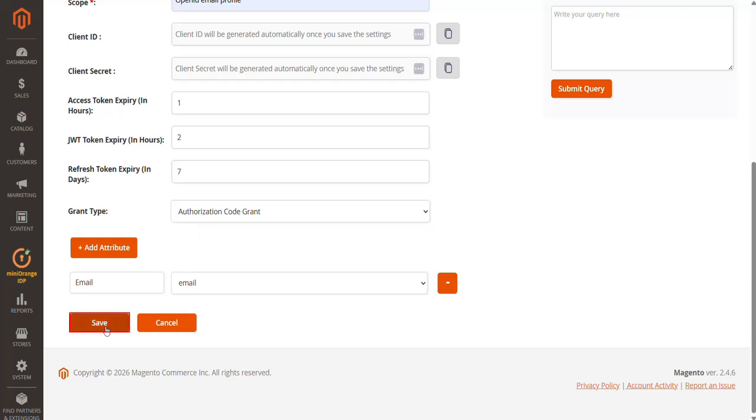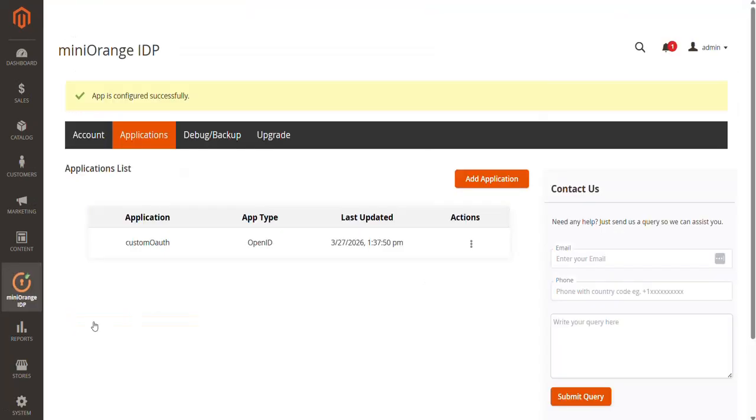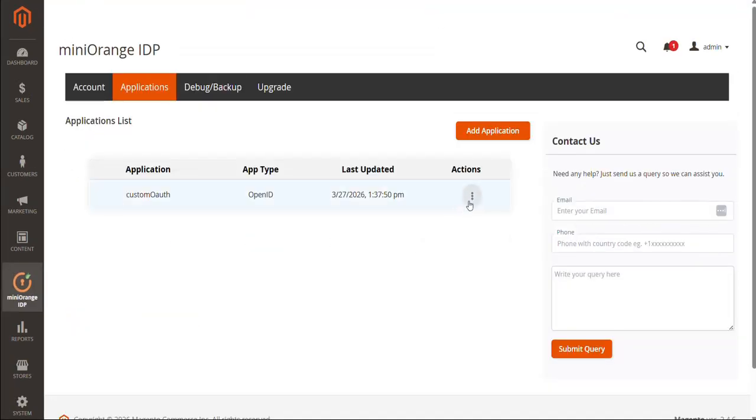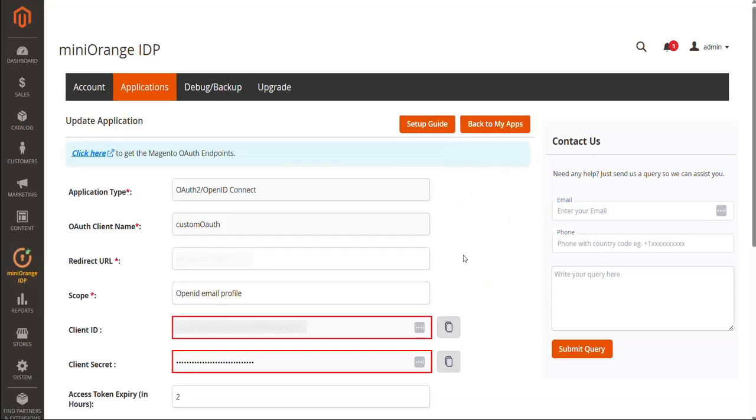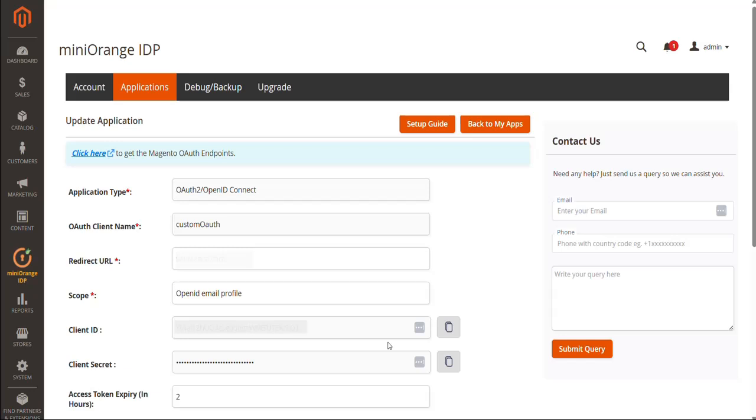Now click on the Save button. App is configured successfully. Now click on the Action menu, then click on the Edit. Copy the generated client ID and client secret, and paste them into the corresponding fields in your OAuth client application.